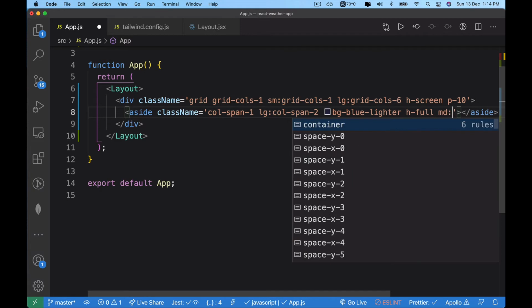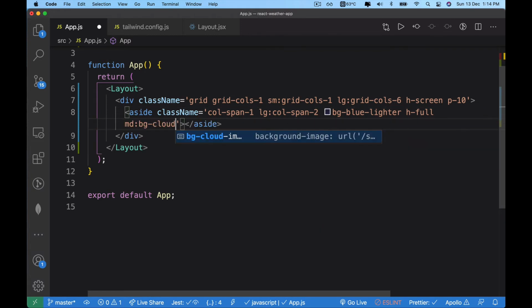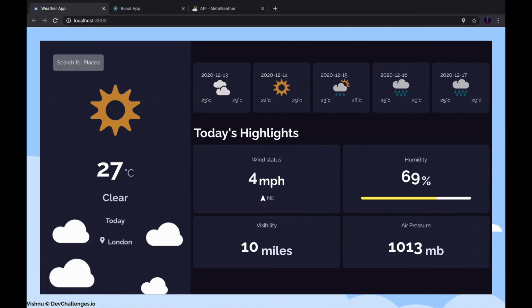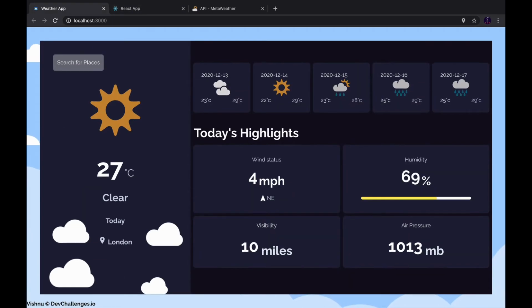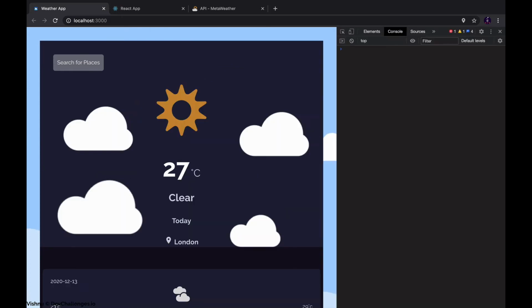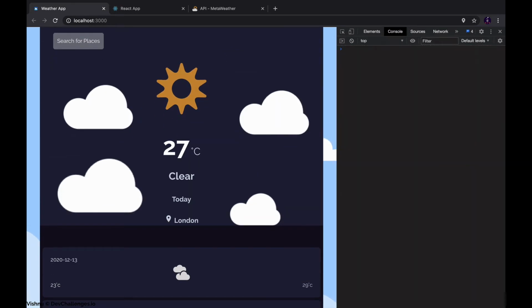So now once we give the background color, set the height to full, and on the medium screen sizes, let's give it a background image. So if I go ahead and save it, as you can see, we got this background image. So if we go to the master application and take a look, as you can see here, we are getting this background image of clouds only when the application reaches the medium breakpoint.